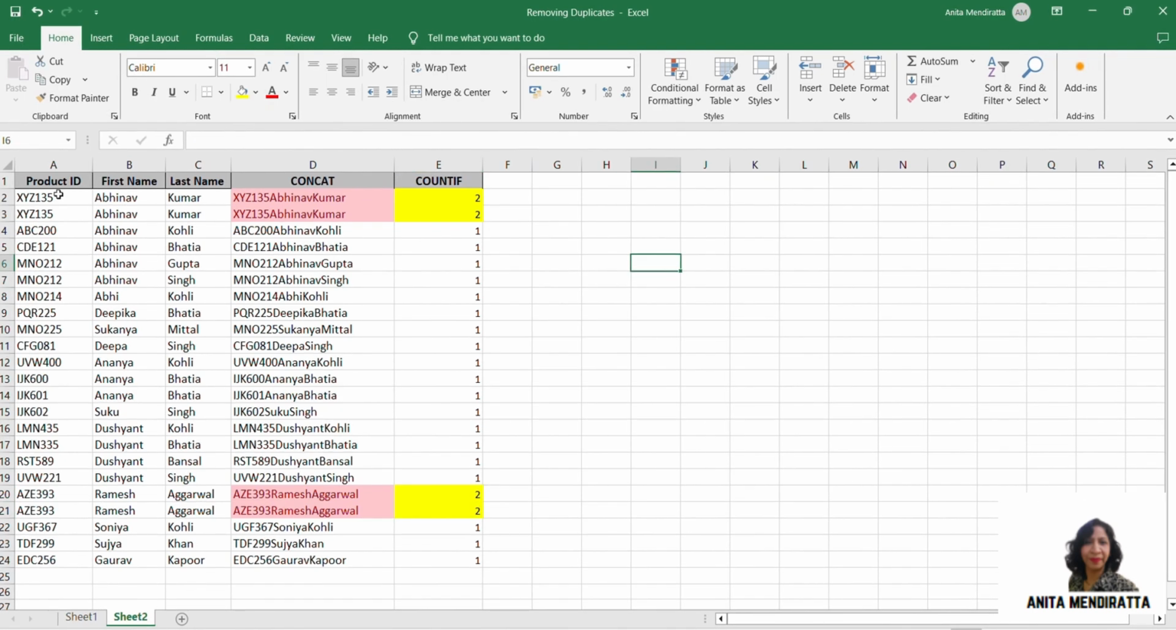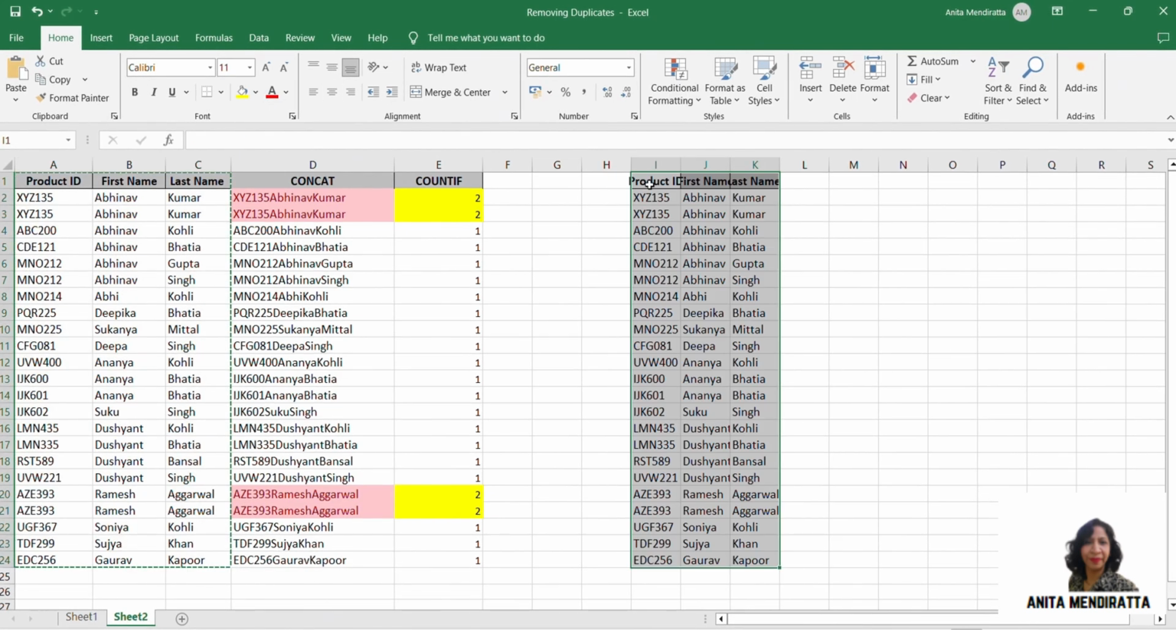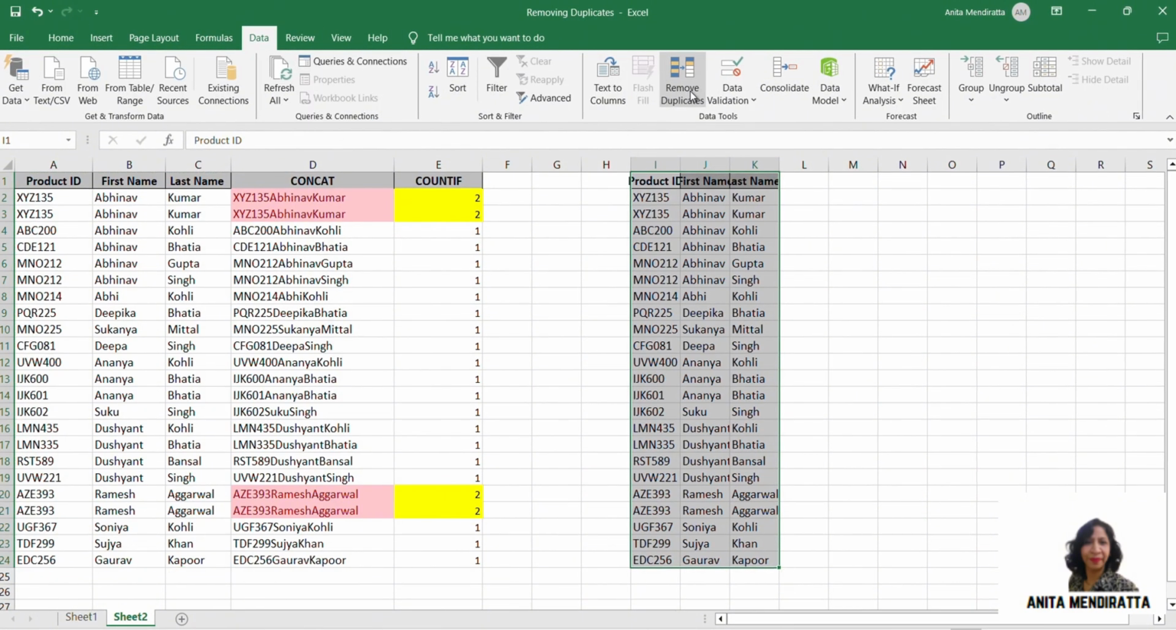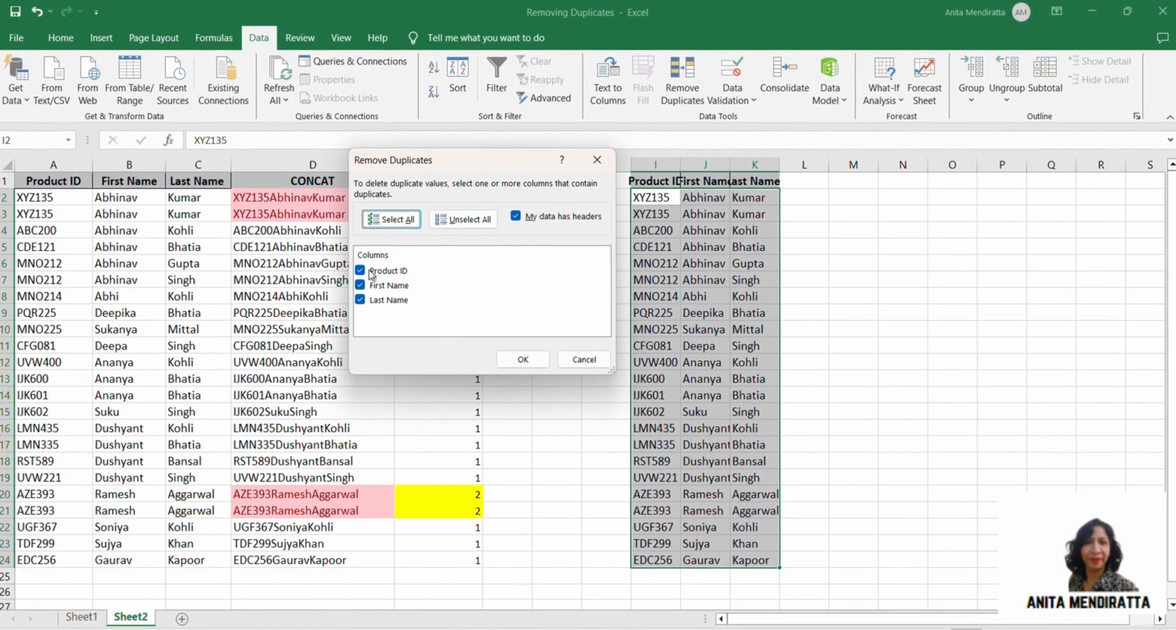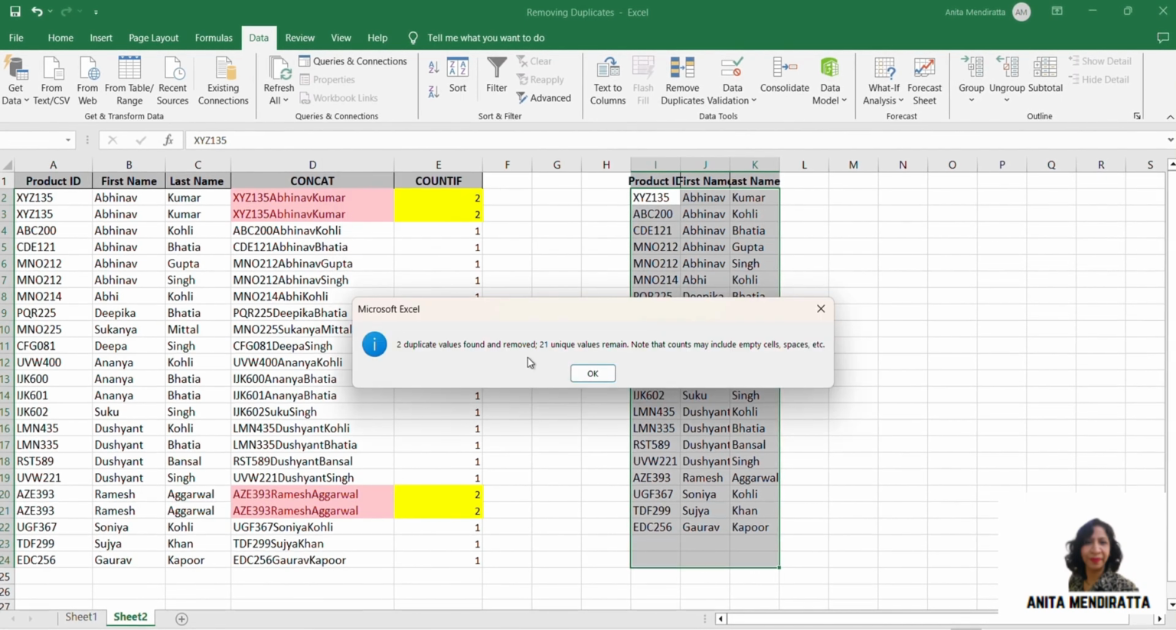If I copy the table here, I can simply go to Data tab, select Remove Duplicates, select all the headers because I need my duplicates in all the columns. And then click OK. It says that it has removed 2 duplicate values. You see that earlier it was running to 24. Now it is running till 22.